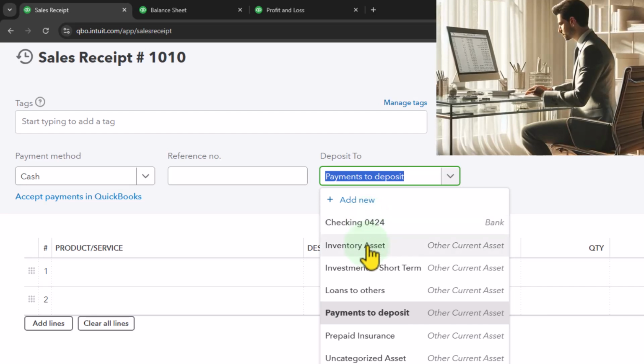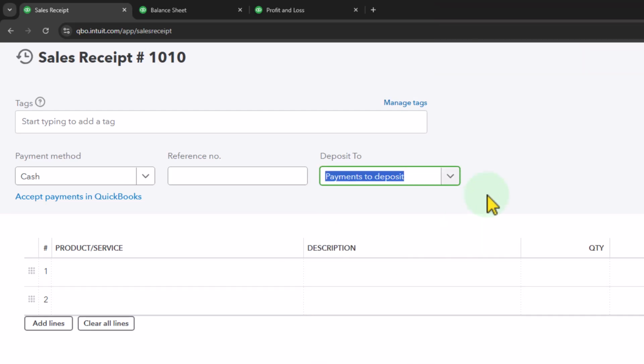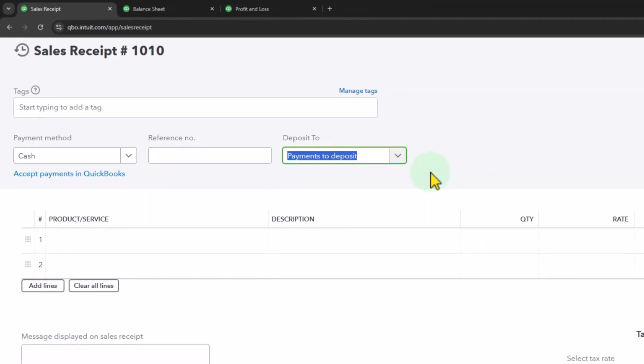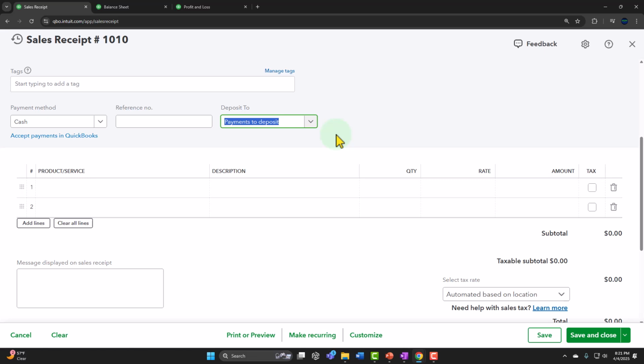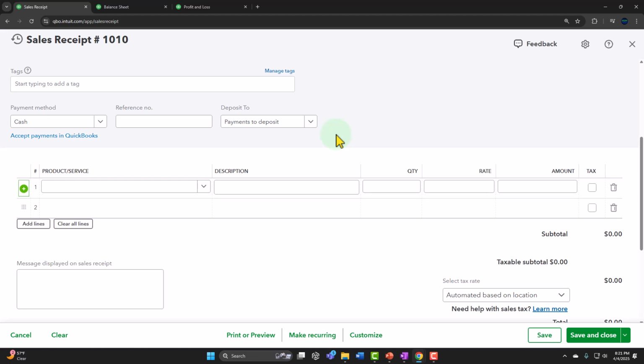That's why I have to use the clearing account, which is going to be the payment to deposit, so I can group the payments together, depositing them in the checking account in the lump sum that will be equivalent to what's on the bank's side of things, allowing me to do the bank reconciliation, possibly with the help of the bank feeds.